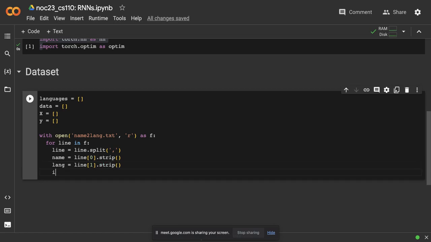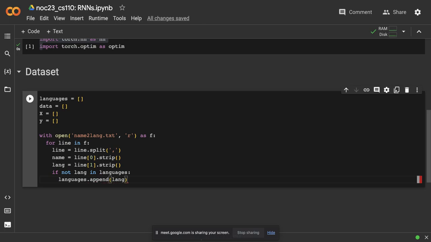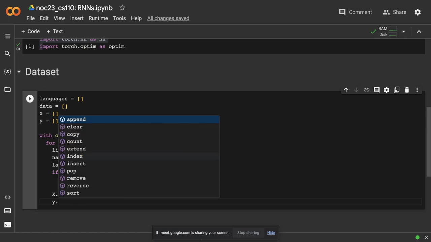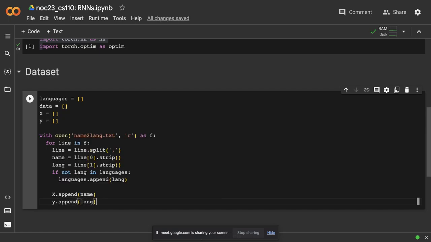Once I'm able to do this, I'm going to append all the languages. If lang is not present in languages, which is our list, we just add languages.append(lang). Then we append the names. Mostly all names are different, so we don't have a problem with that. And y.append(lang). So we are keeping both input and output: y considers languages. And data.append has two variables, name and lang.